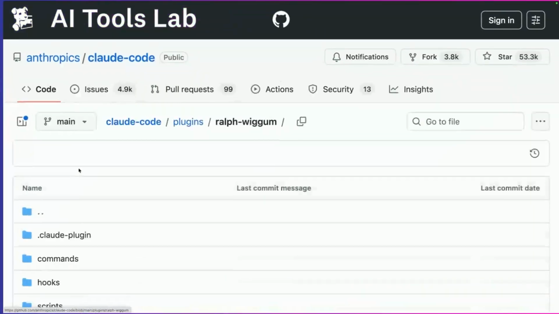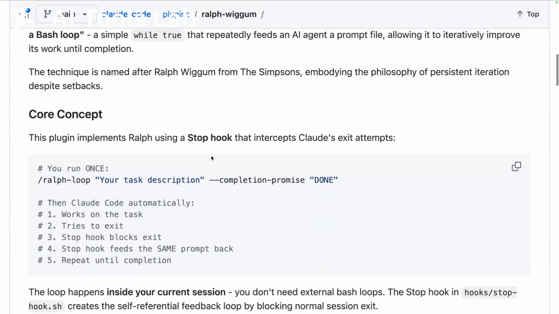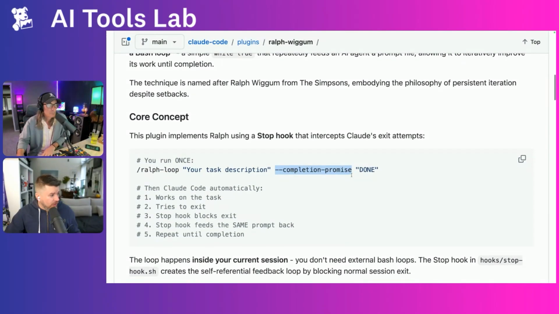And if we click into it, it talks a little bit about how Ralph works or how the Ralph plugin works. But essentially, it's a while true. So it'll run once and run a Ralph loop and say your task description. So we could say like, hey, create a multiplayer front end app or something like that. And then your completion promise, or what you're going to say is when you stop, essentially, you're going to look for done. Now, it's very simplistic here on this side.